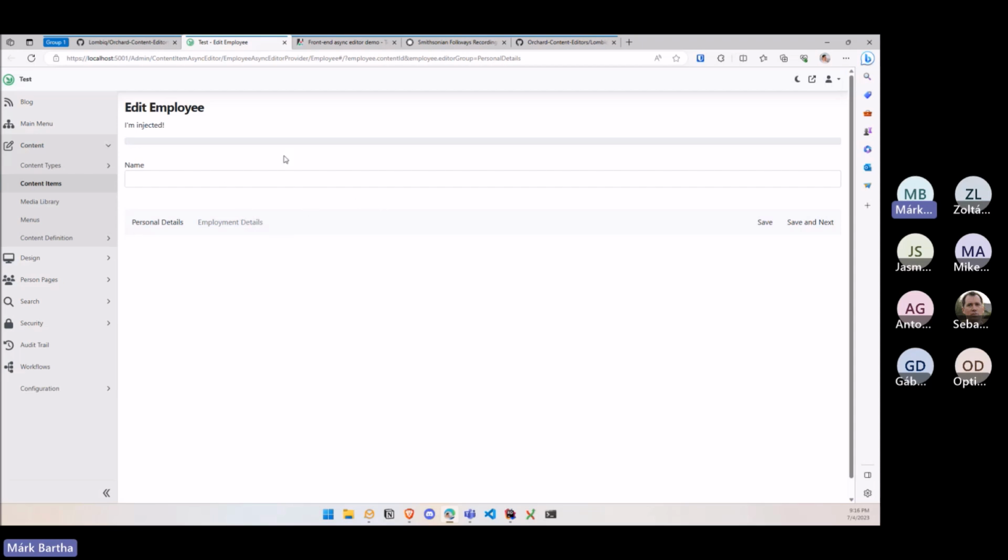And as you can see here, this is one content type called employee. And when you start editing this employee, or actually load this editor, it will first load the wrapper page, and then it will asynchronously load the personal details editor group of that content item. And the API will return the actual HTML code for this. So here is the first page. Let's give it some name.